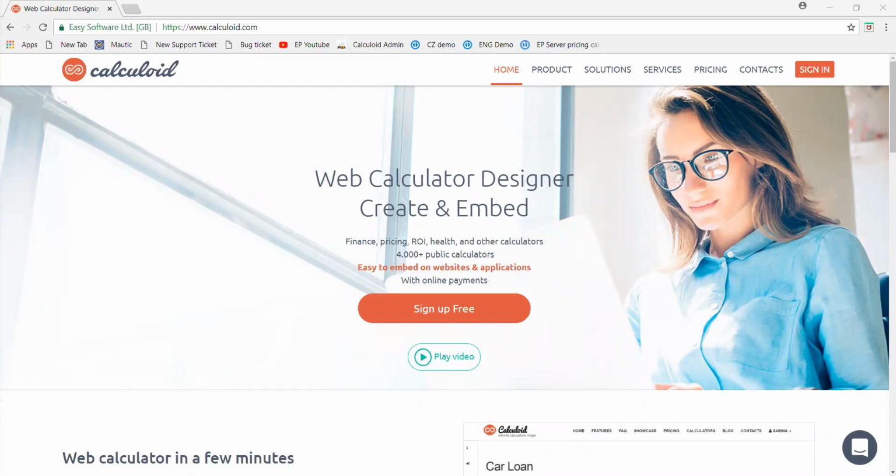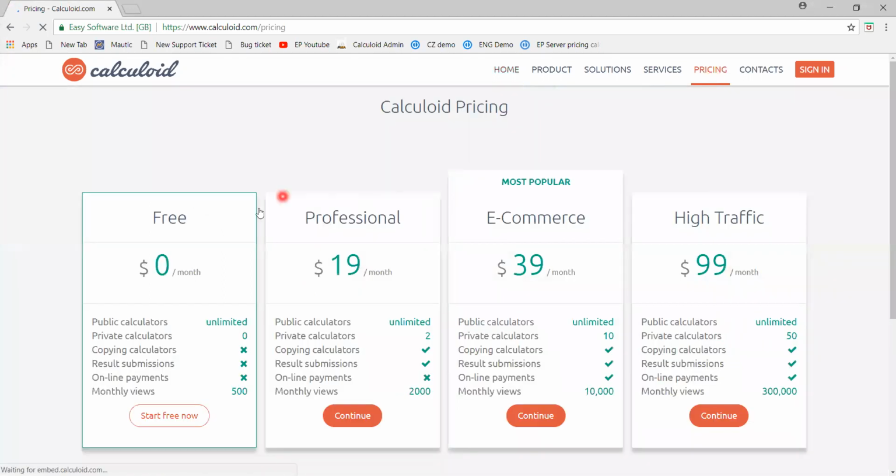For those of you who don't have a Calculoid account yet, I will show you where you can sign up. As you can see straight up on our homepage, you can sign up for our free account. If you are interested in the details of our account, you can go to our pricing page, where you can see the overview of our plans.